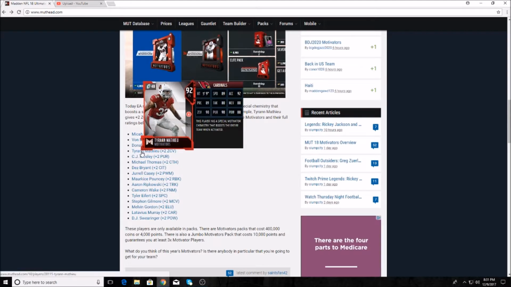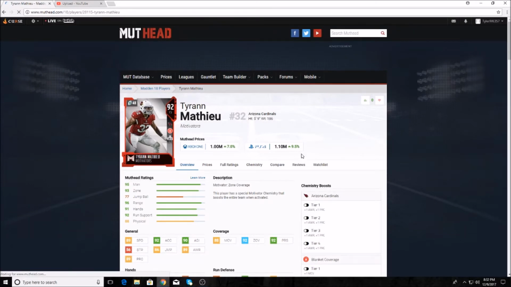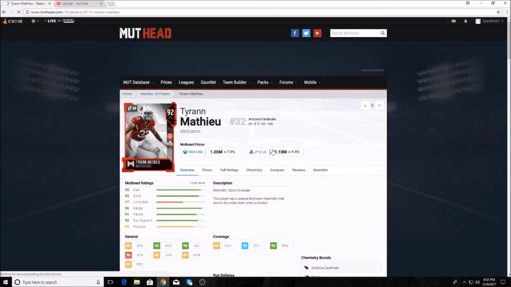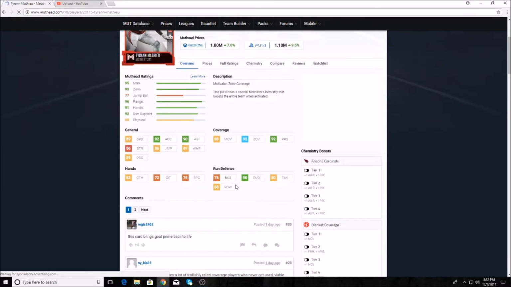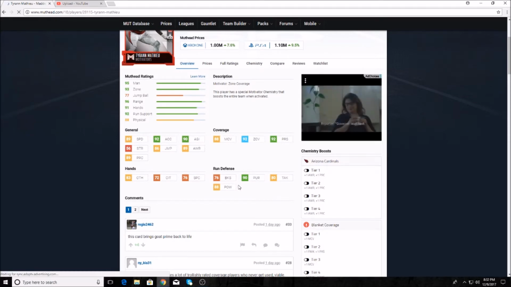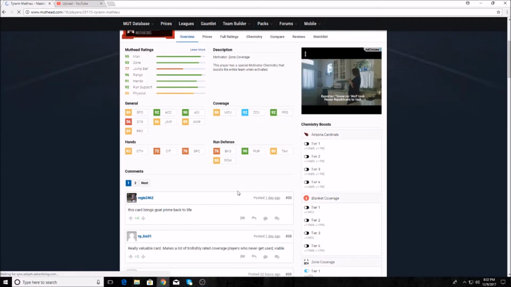Here's the card, man. Plus 2 zone coverage. We have Tyrann Mathieu. He's only 5'9", but he's got 89 speed, 88 man coverage, 92 zone coverage, 88 hit power, 80 tackling. The plus 2 zone coverage, I think he's going to go for around a million, I believe. Yes, he's going for 1.1 million because of that plus 2 zone coverage. He gives so many people with 89 zone, because 91 zone is a threshold, and he just makes everyone so good with all that zone coverage.